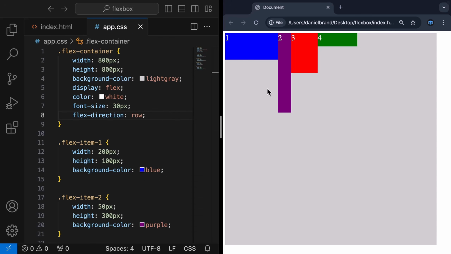So as you can see, there's been no changes from what we had before, and that's because the default value of flex direction is row. So if I remove this, our flex items are in a row from left to right: 1, 2, 3, and 4. Let me add it back in.